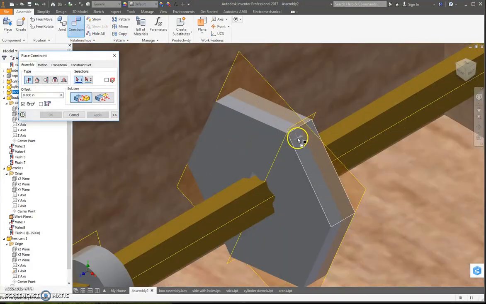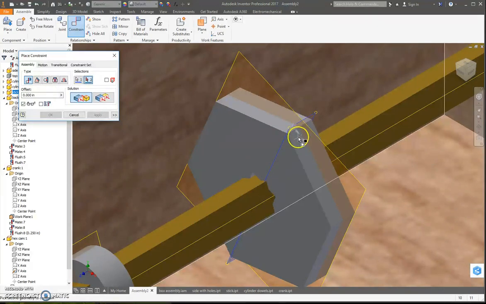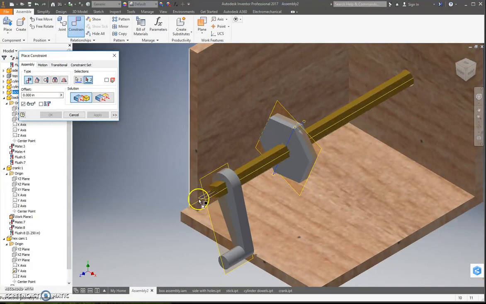So, select this plane that you should have made in your CAMs. But you want to use the angle constraint. This is the angle constraint. And you want to select this directed angle.